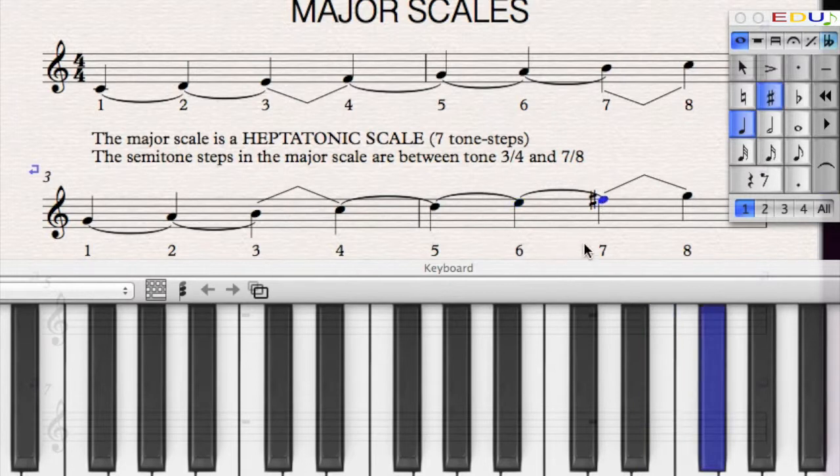Okay, this was the crucial point in this G major scale. Between tone 7 and 8 we need a semitone step. And what did we create? A semitone step. So if you play this on your keyboard, you will hear that what we just created sounds exactly like the C major scale, just starting on a different note.